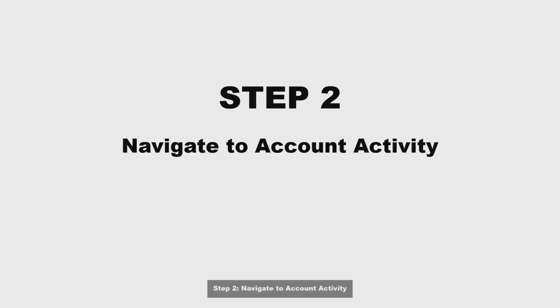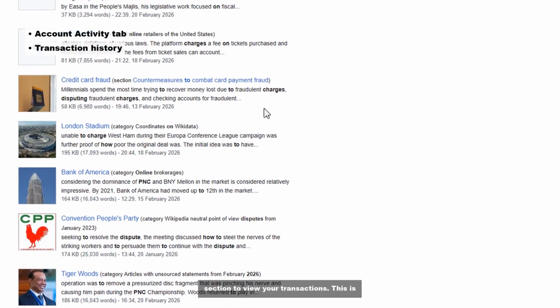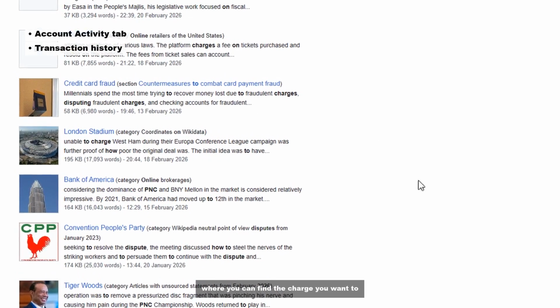Step 2. Navigate to account activity. Once logged in, go to the account activity section to view your transactions. This is where you can find the charge you want to dispute.